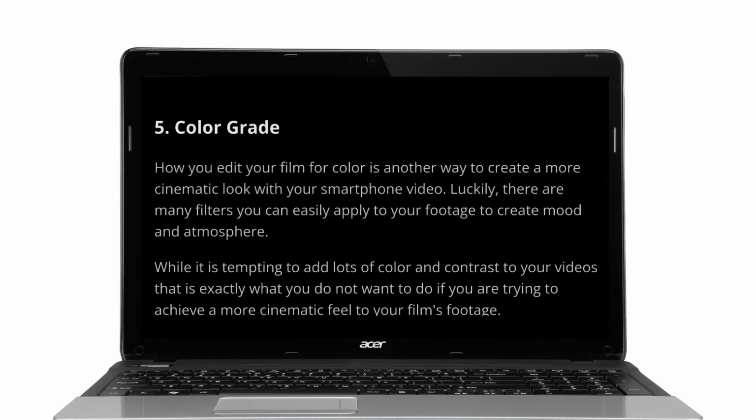So number 5 is color grade. How you edit your film for color is another way to create a more cinematic look with your smartphone video. And luckily, there are many filters you can easily apply to your footage to create mood and atmosphere.